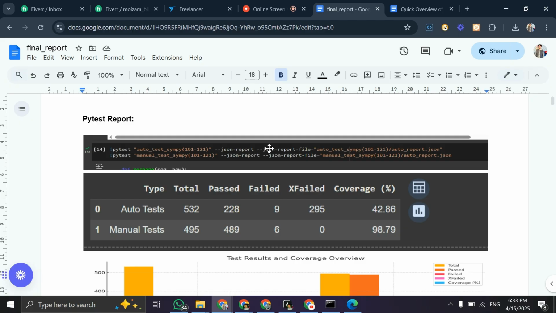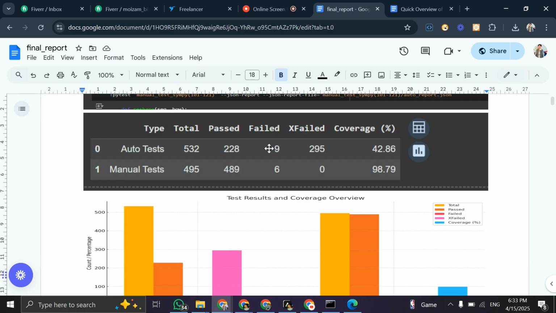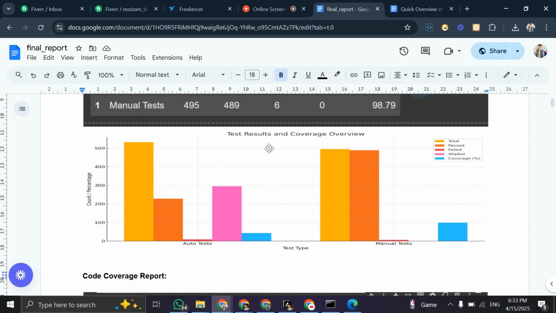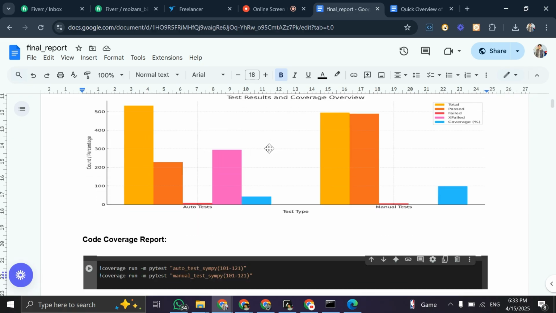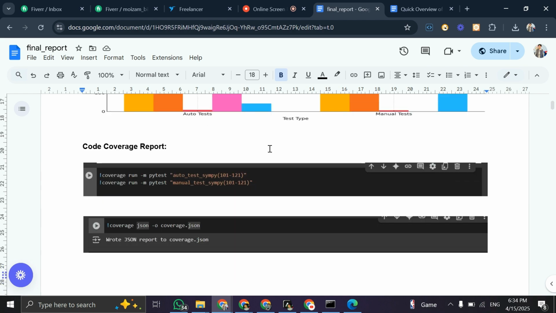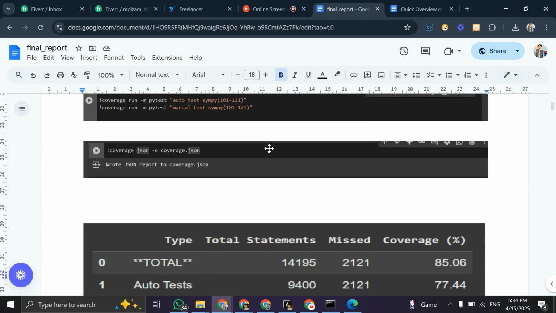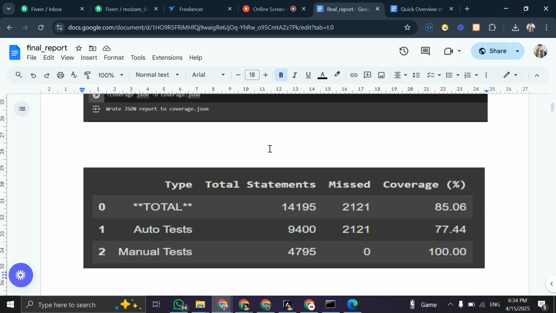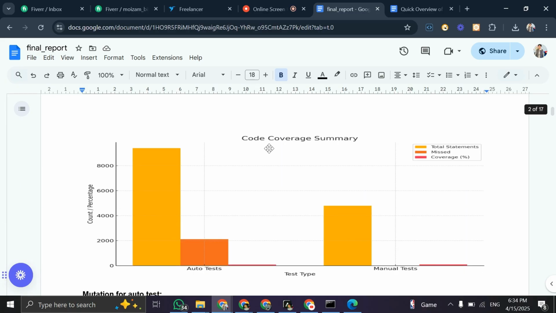Auto tests were 532 in total, with 232 passing, and this is the report. And this is the bar graph comparing the auto and manually generated test cases. For the same project, this is the code coverage, showing how many lines of code were covered by the manual as well as the auto-generated test cases. And this is the tabular comparison between these two, and this is their graph.